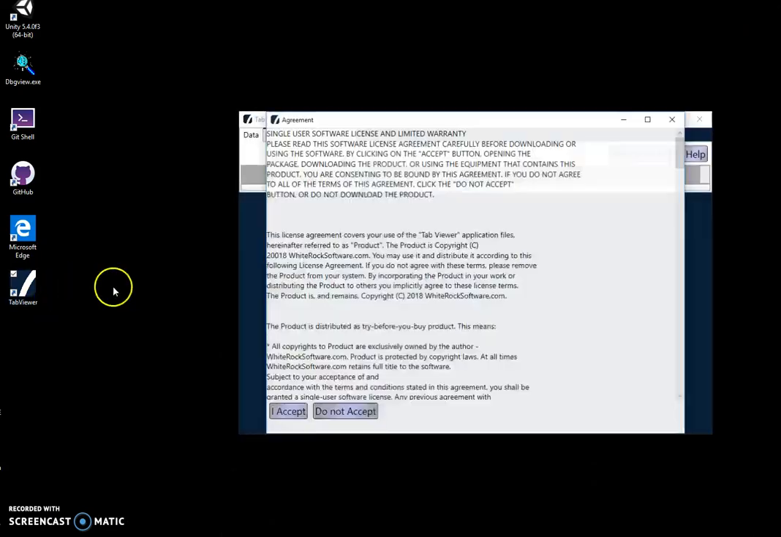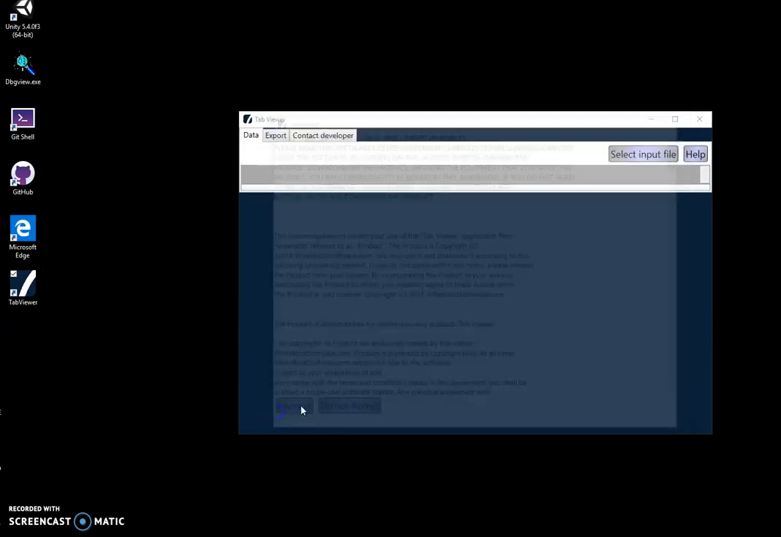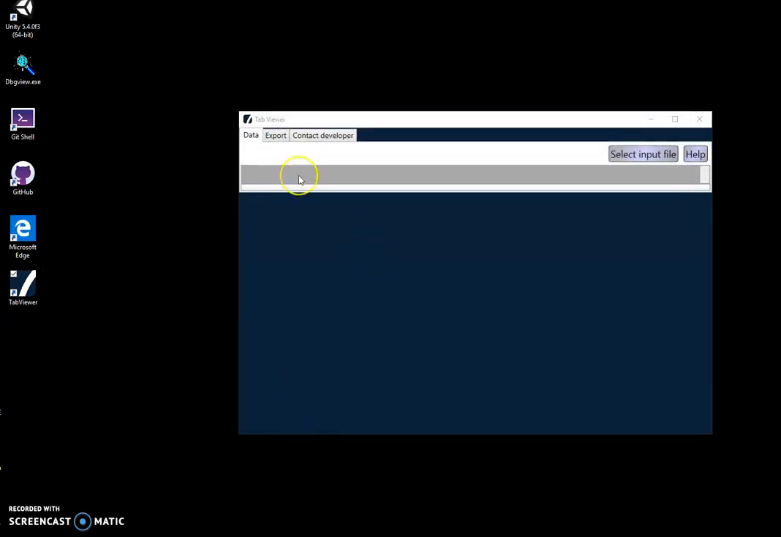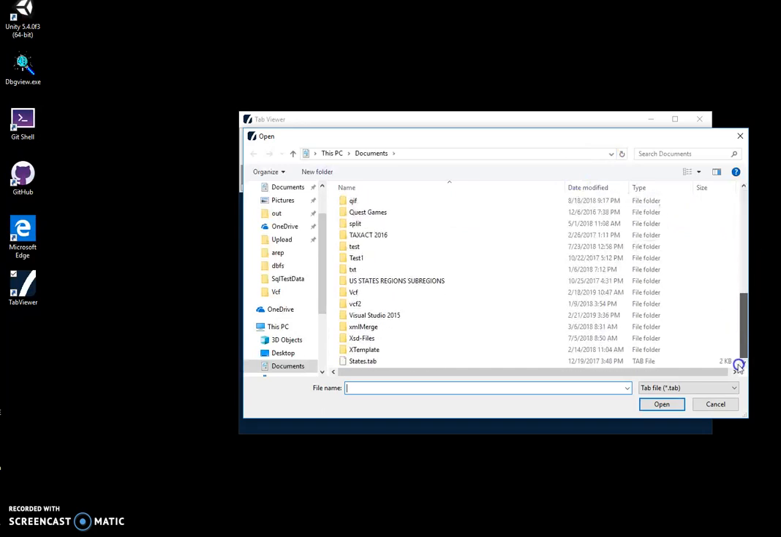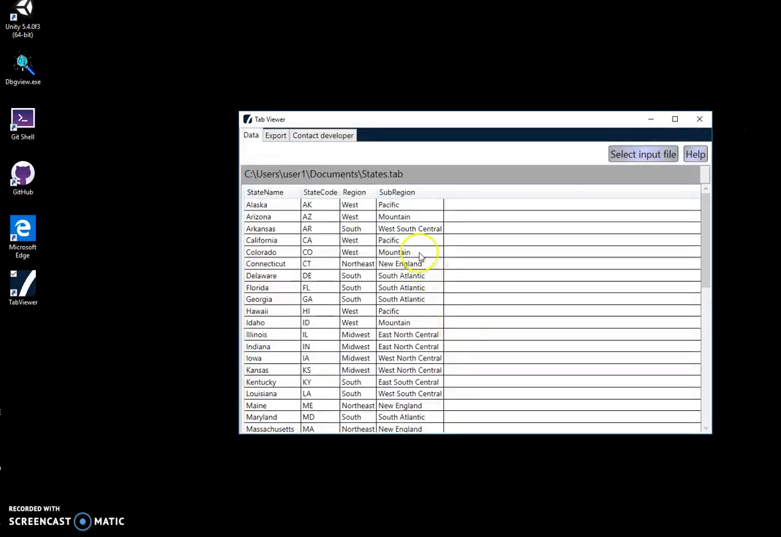I'll double click to launch the app. I'll click on the app. Now I can select an input file to view it. I click on select input file. And I have a tab file, and you can see it will be showing all the data from this tab file.